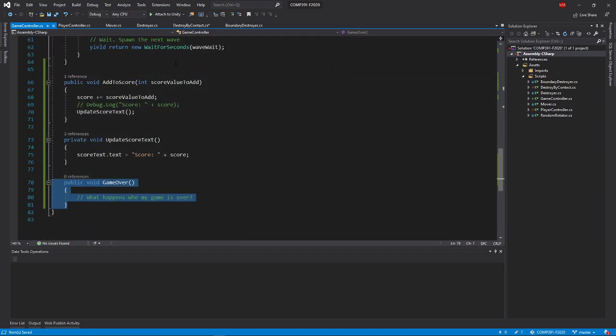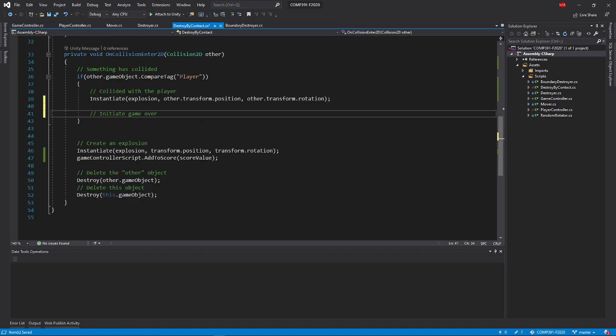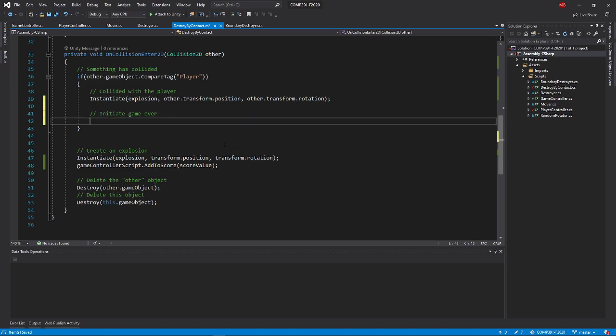And so here, what happens now when we have a game over? Well, we need to trigger it first. So let's start at the beginning here. My game over happens when my player hits an asteroid. And so in my destroy by contact script here, we need to initiate game over. We can do this now because we have access to our game controller script and we have access to a game over function that is public. And so we're just going to tell the game controller at this point, hey, player got hit.